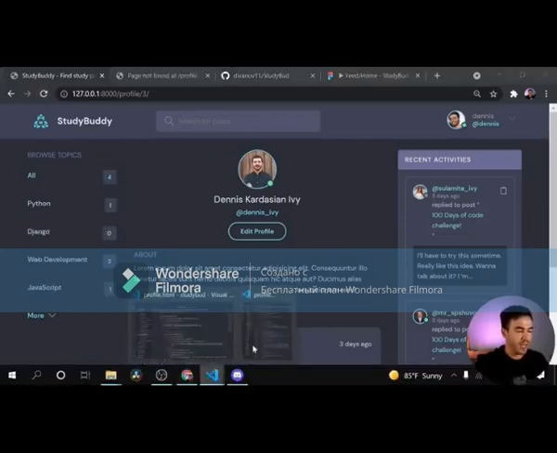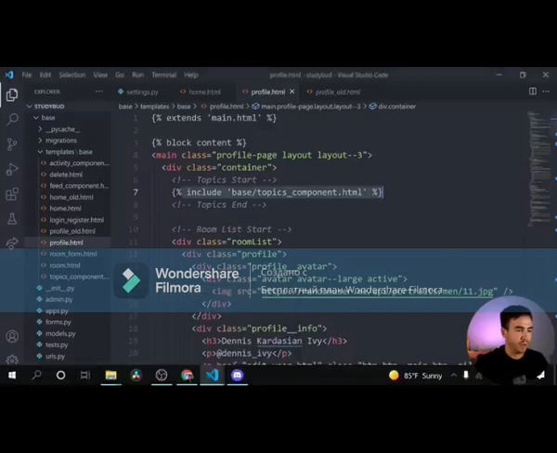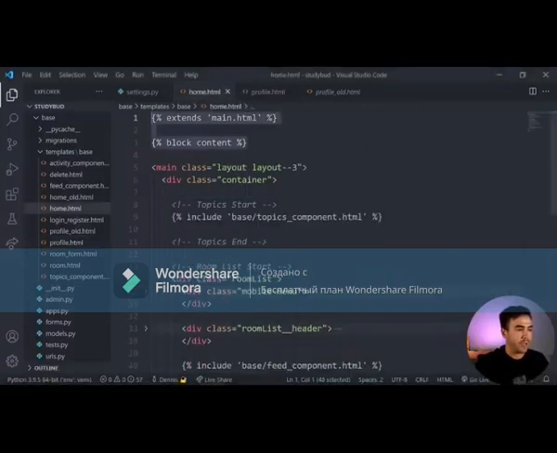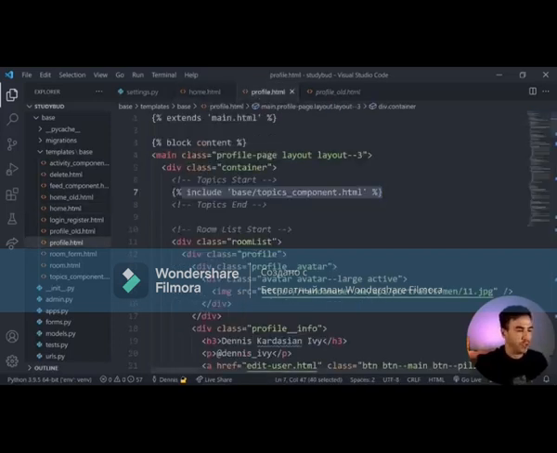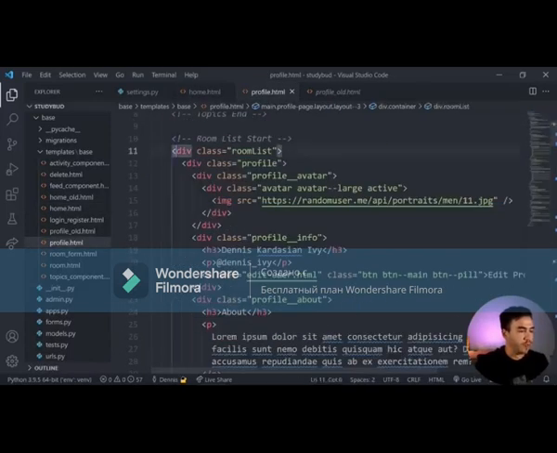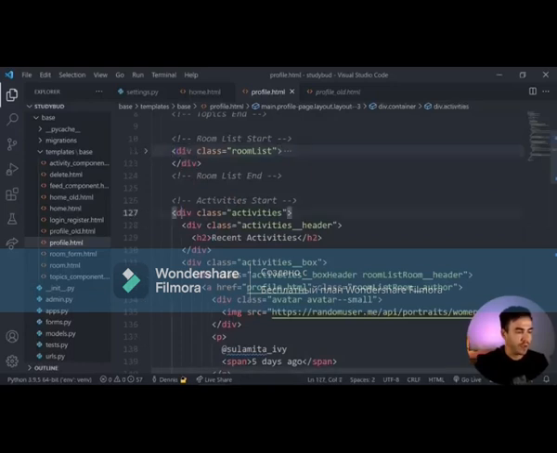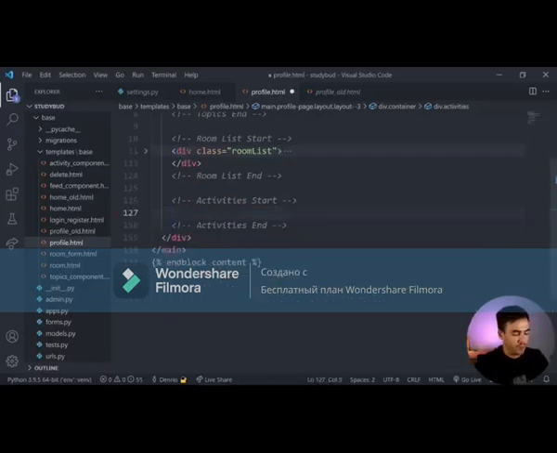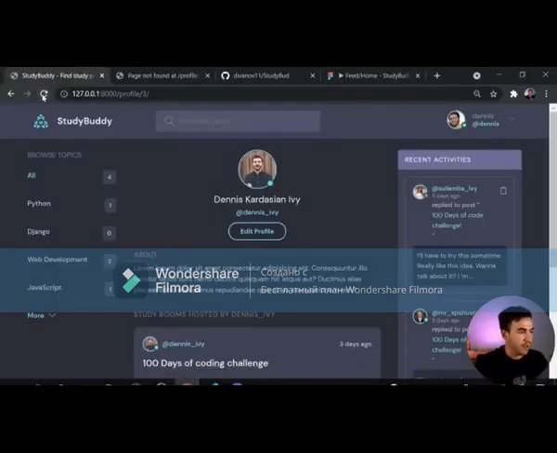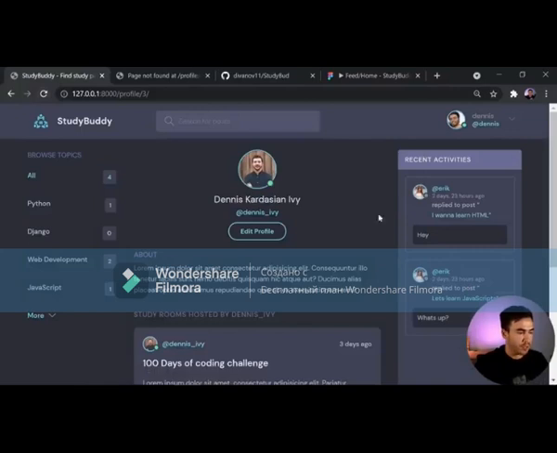So I can do the same for the activity feed. So if I go back into the home page, I'm just going to go ahead and grab the activity component. Let's go back to the new profile page, and let's just minimize this room list right here. Let's go into activities. And let's just remove all of these two. So we'll get rid of those and paste in this activity component. Save that. And there we go. So that's all updated now.